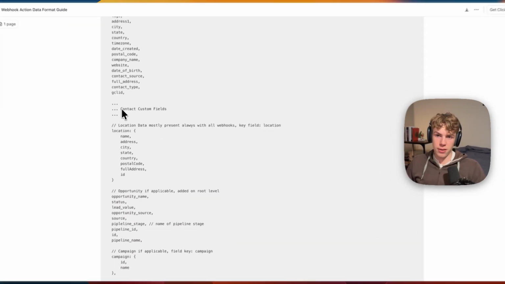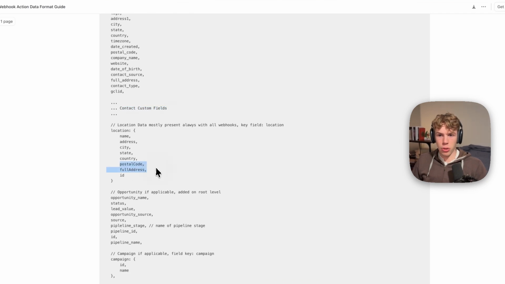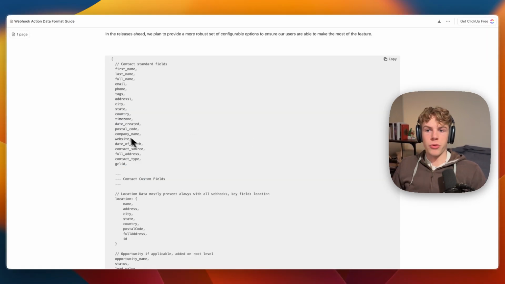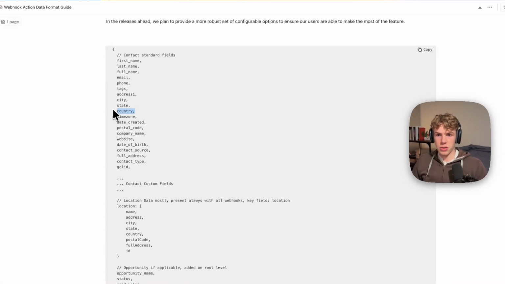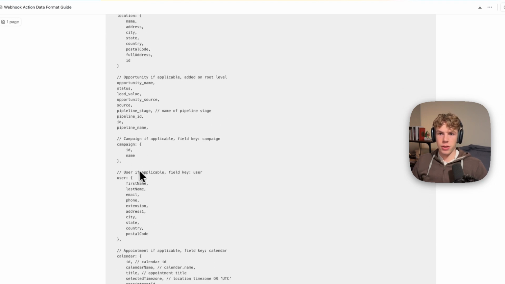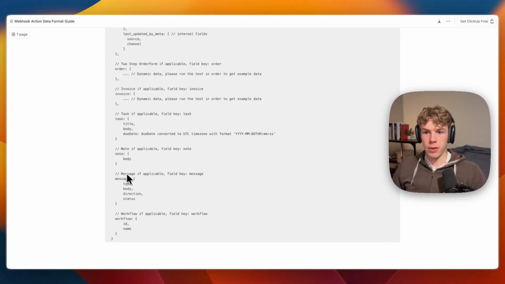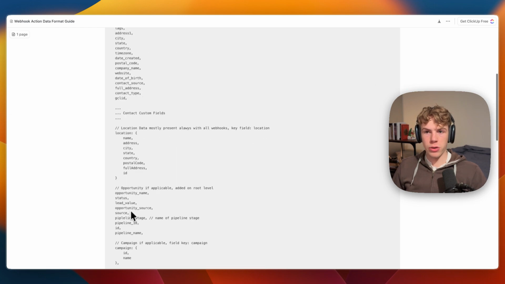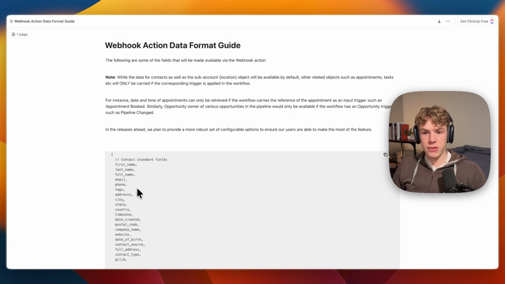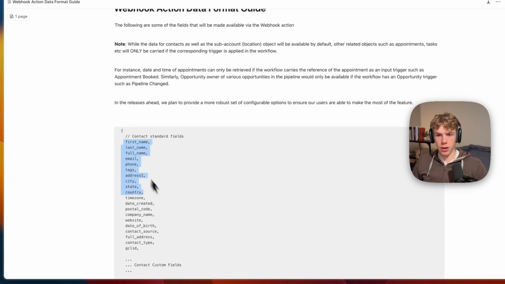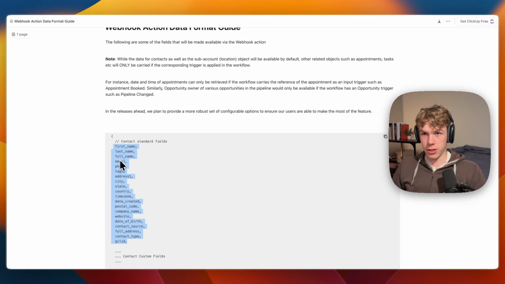Now you can also add custom fields such as the postal code, country, although some of those will also already be in here, such as country, city, etc. You also have this for other stuff such as appointment if applicable, you have a message, a note, workflow, etc. So for me it's the contact created, so it will send all of this stuff, whatever is available, to n8n, which for me is more than enough.